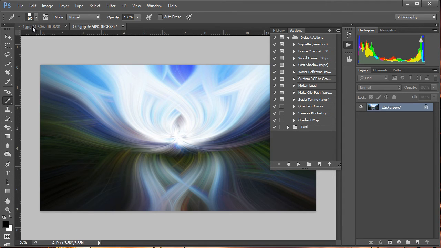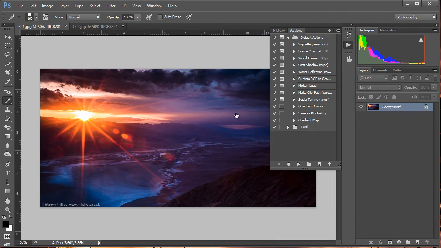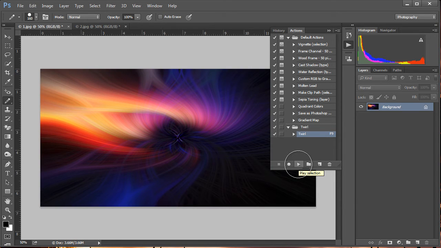So what we can do is go to another image, we go to twirl, select the action, play it, and we just watch Photoshop go through the steps to actually create that for us really quickly. So that's creating an action and then being able to apply that to an image straight away.